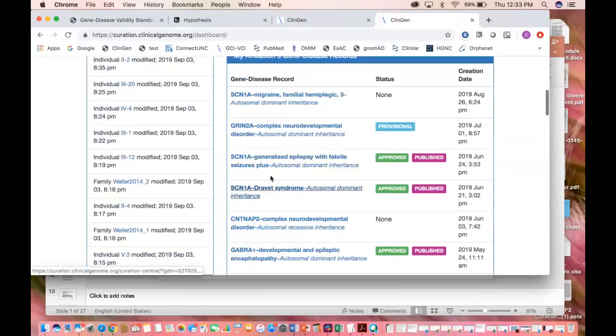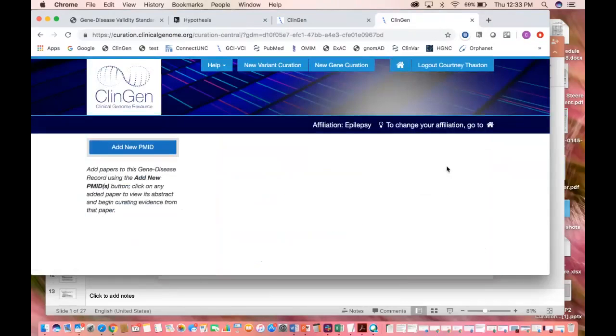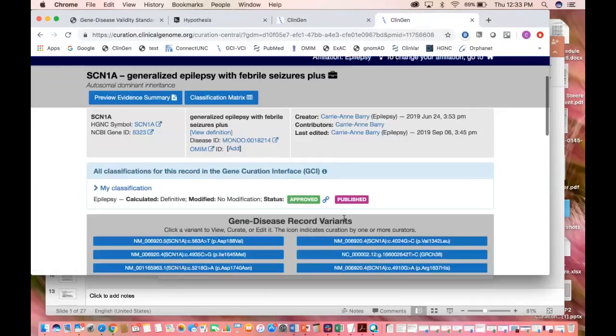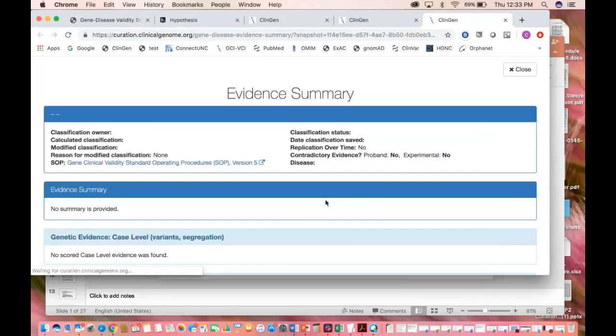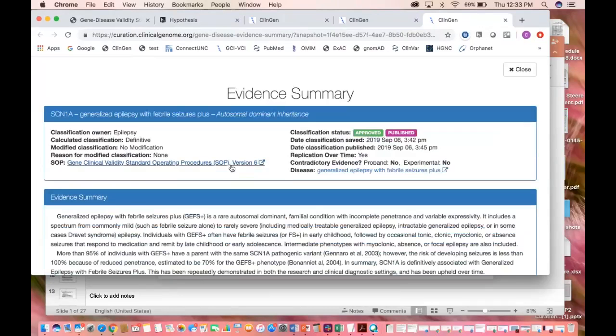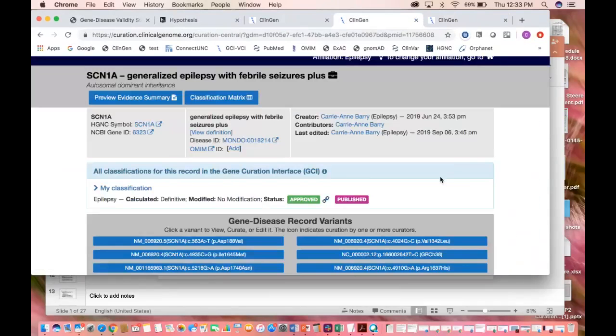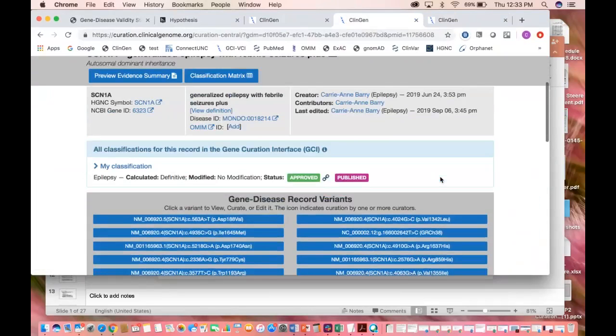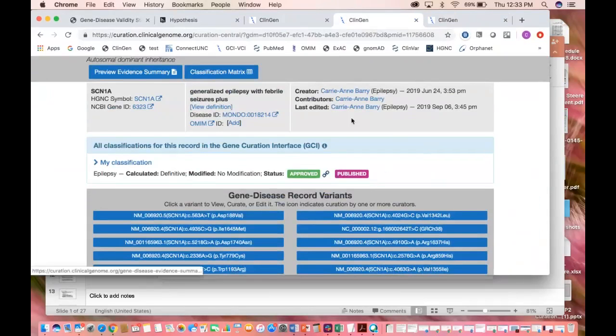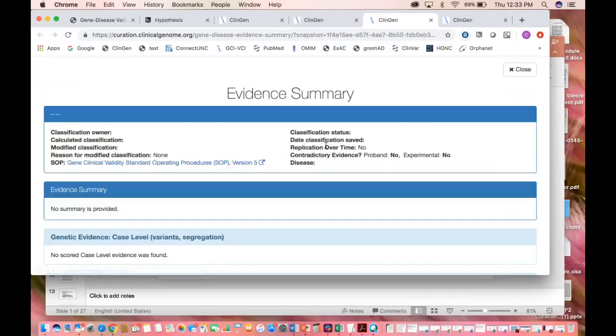But if I were to come here and I want to look at the hyperlink, it should be able to say the SOP. It says version 6, so that will be updated shortly into version 7. So that's one area on this ending SOP summary. This was the link. So this is the evidence summary link here.